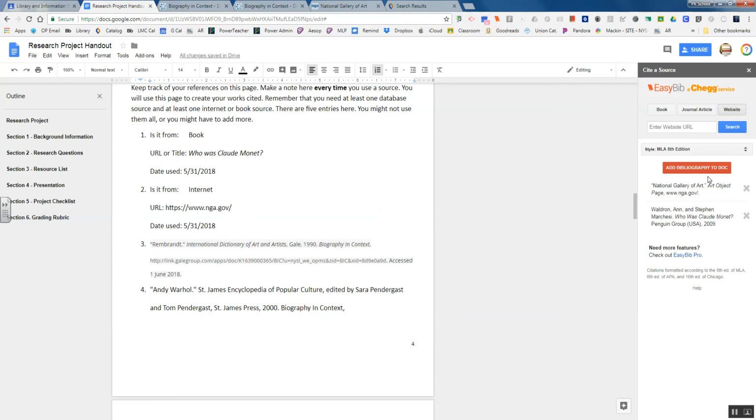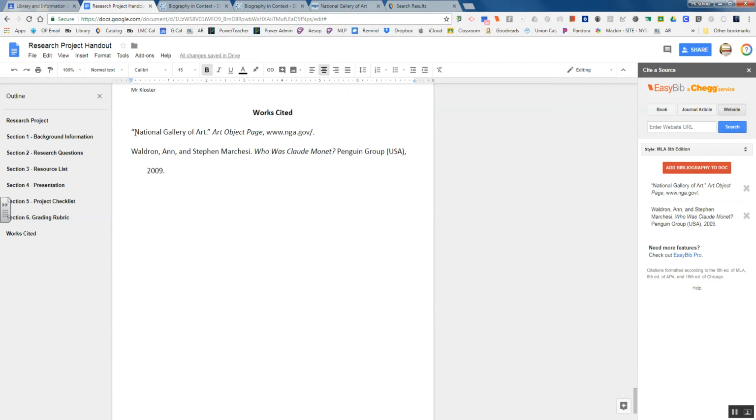The first thing we need to do before we do that is actually hit this big red button. That's going to generate my works cited. You can see, hey, it came back. So I click on that, and now I have National Gallery of Art, Waldron, Anne, and another author who was Claude Monet, and they are in alphabetical order, N then W, by the first letter of the citation. This is good, except that I'm missing my two database sources.